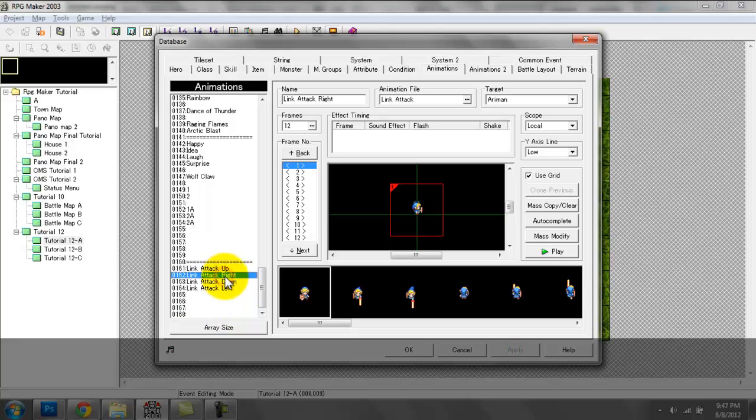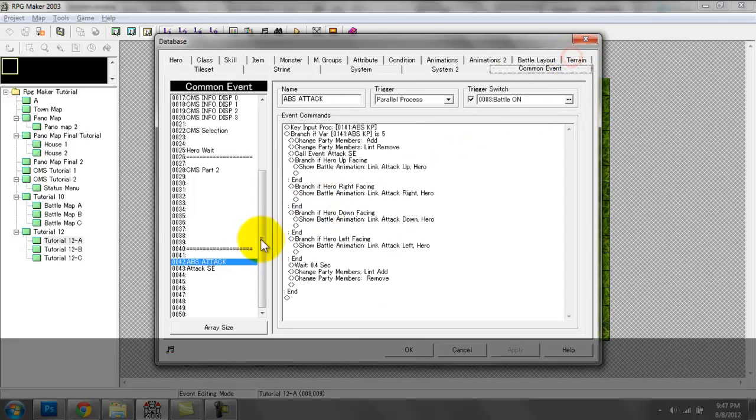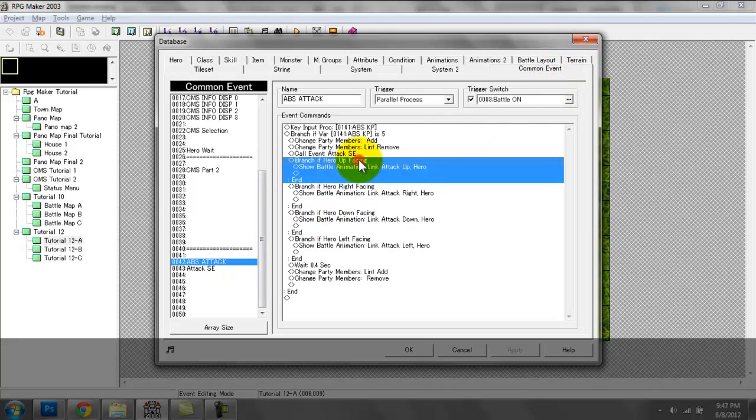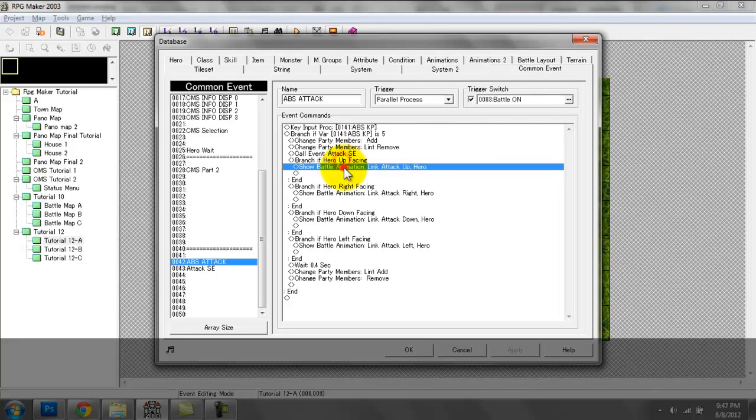You essentially want to do that for the right face, down face, and left. And then going back to the common events, for each conditional branch, so here is up, you're going to use this hero link attack up animation for right.